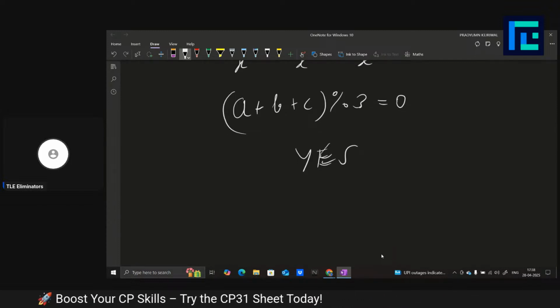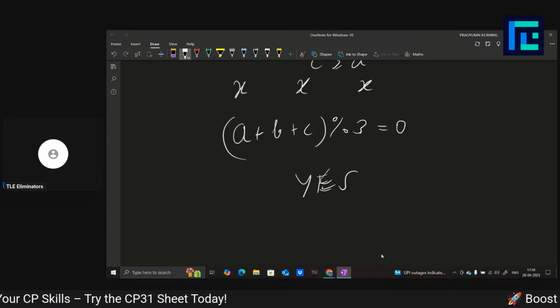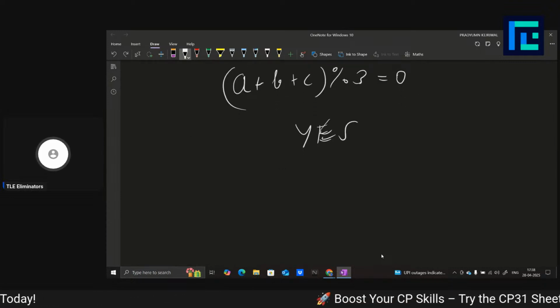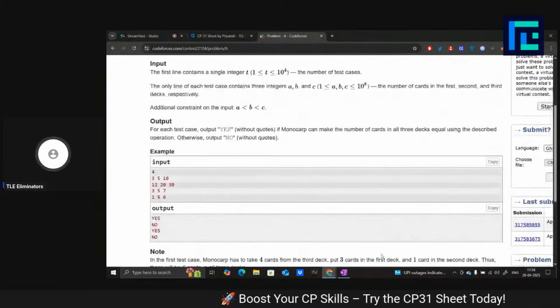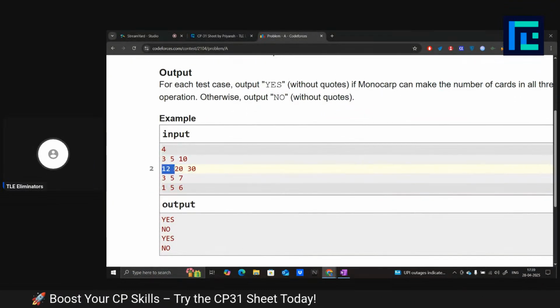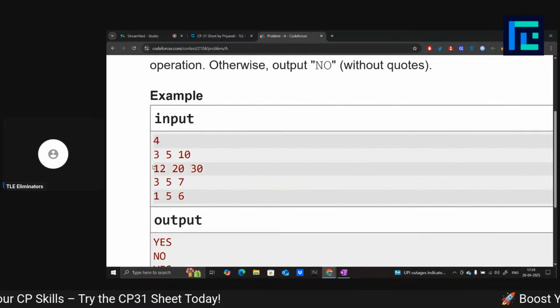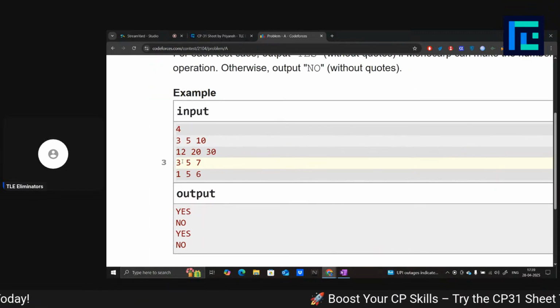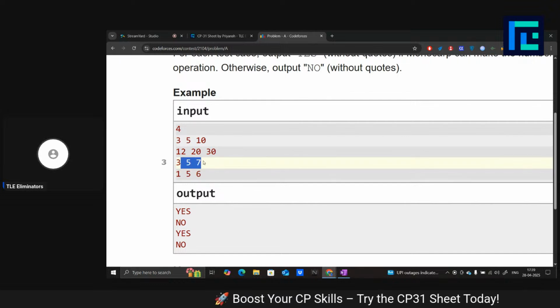Yeah, so this is the solution right here. So do you want to tell me a sample test case? Okay, I'll just tell one for your sake. So let's say we have 12, 20, and 30. So in this one, the sum is not divisible by 3. So therefore it is no. And this one is yes.